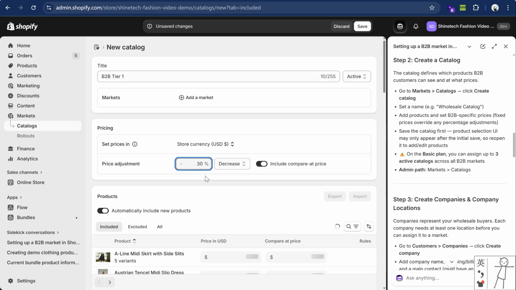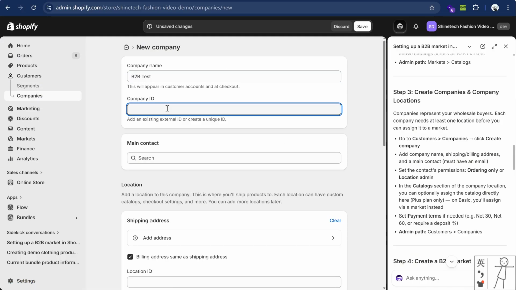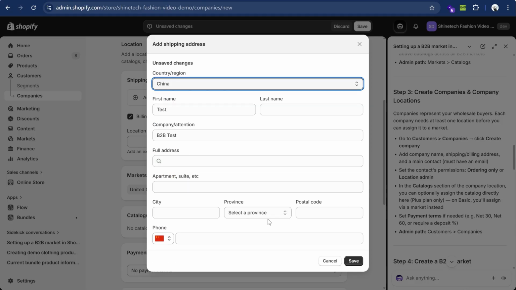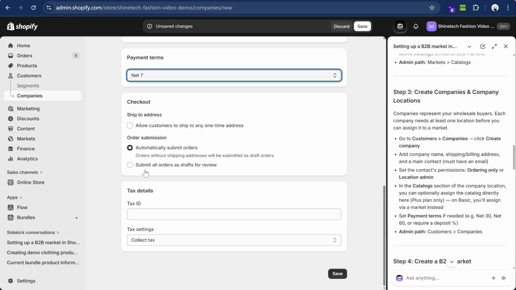catalogs. Next, go to Customers, Companies, and create your wholesale customers. Add company details, contacts, permissions, and optional payment terms like net 30 or net 60.